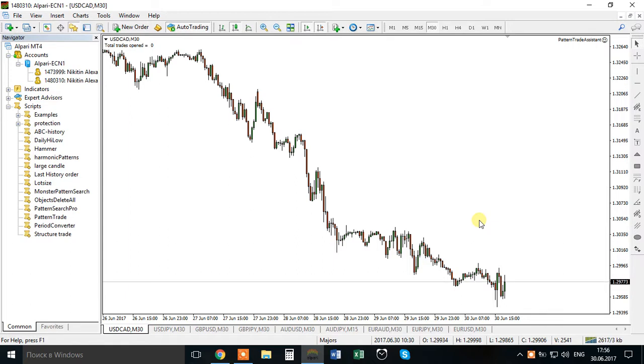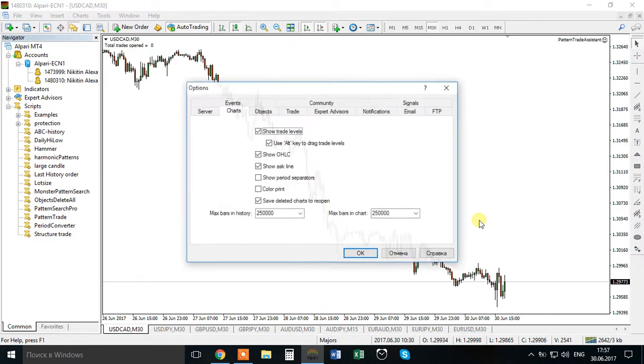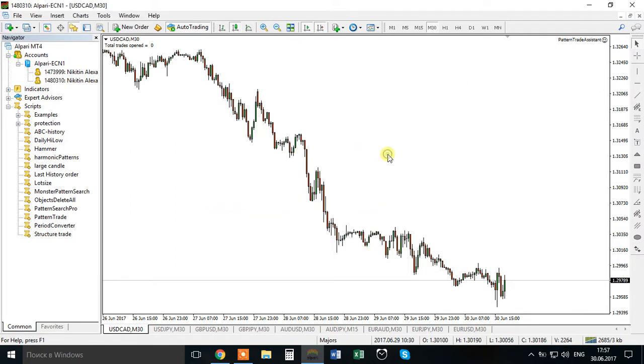Okay, the first thing you need to do after you have downloaded and installed the Monster Pattern Search, before you first run it, you need to press the combination of the keys Control O. Once you do that, this options tab appears. Make sure that you have maximum bars in history allowed: 250,000 bars allowed in window and in history.